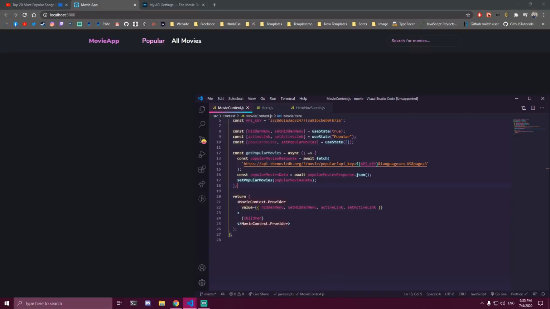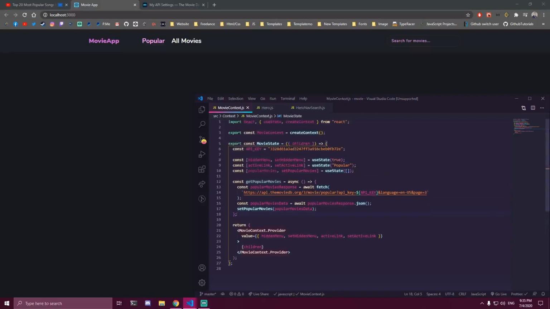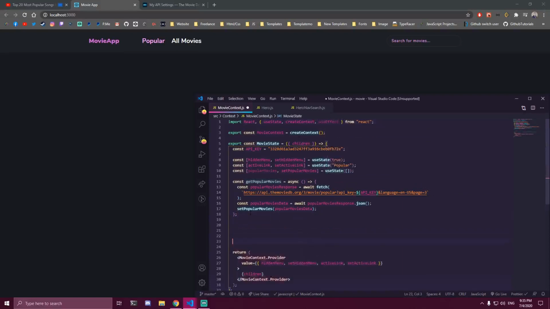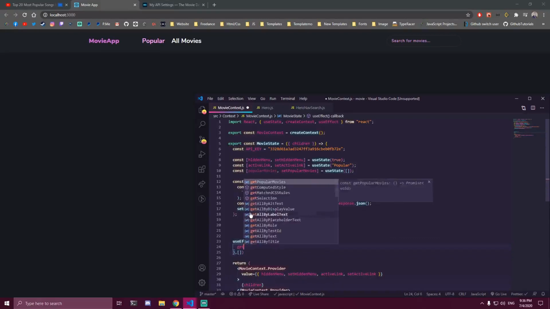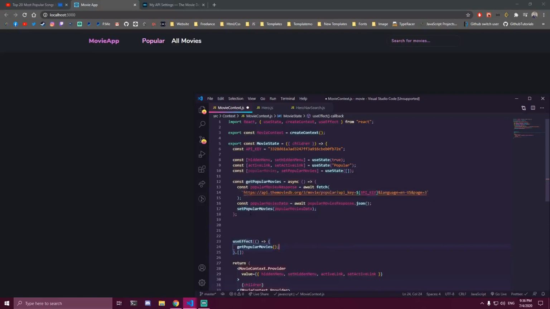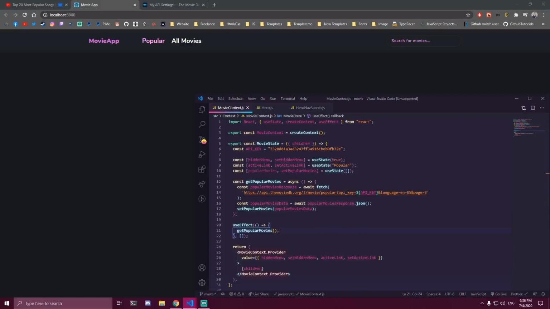And then let's see. We also want to run this when the page loads. So if we go here, we want to import useEffect. And I'm going to be adding useEffects here at the bottom. And this should run when the page loads. So this function we just made that calls the API, that's going to give us our popular movies, or the first page.